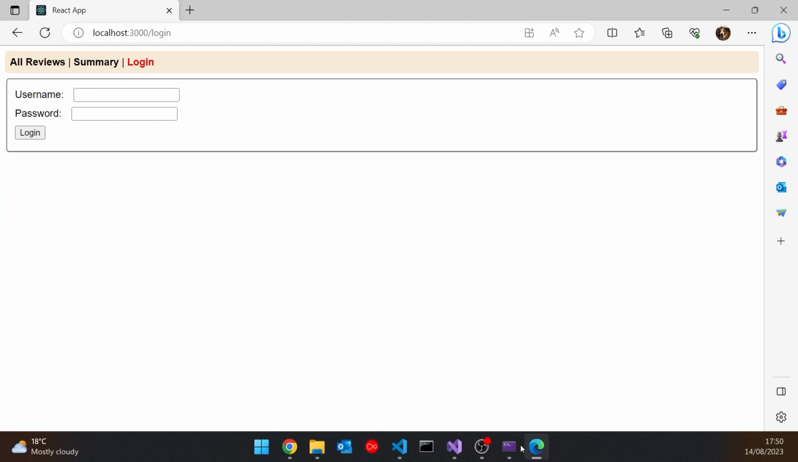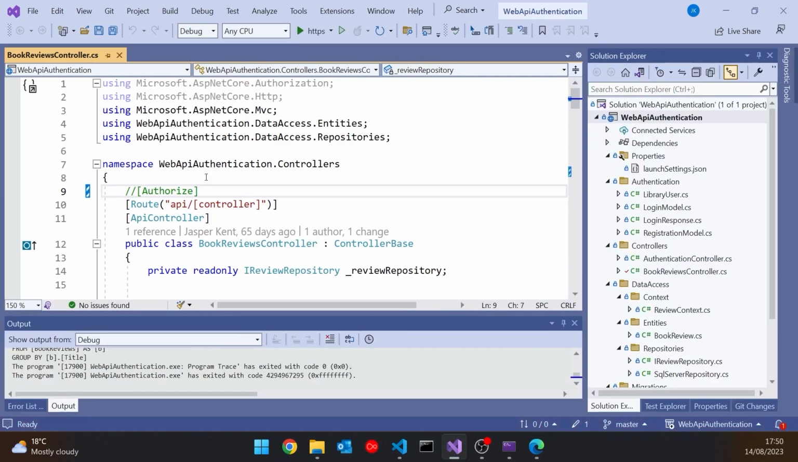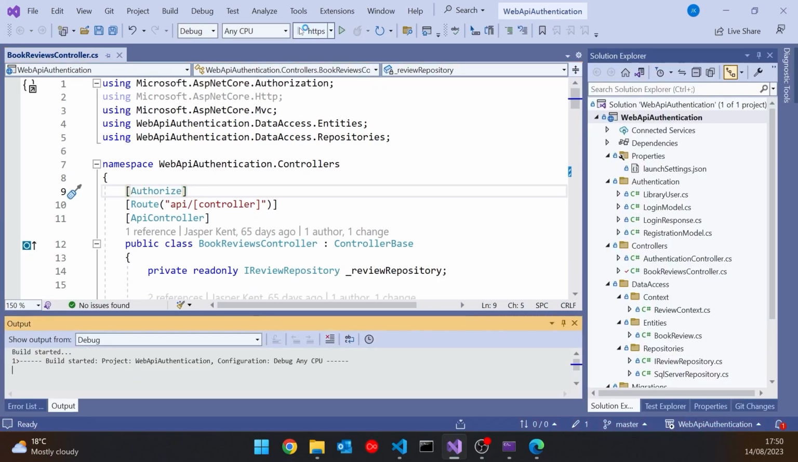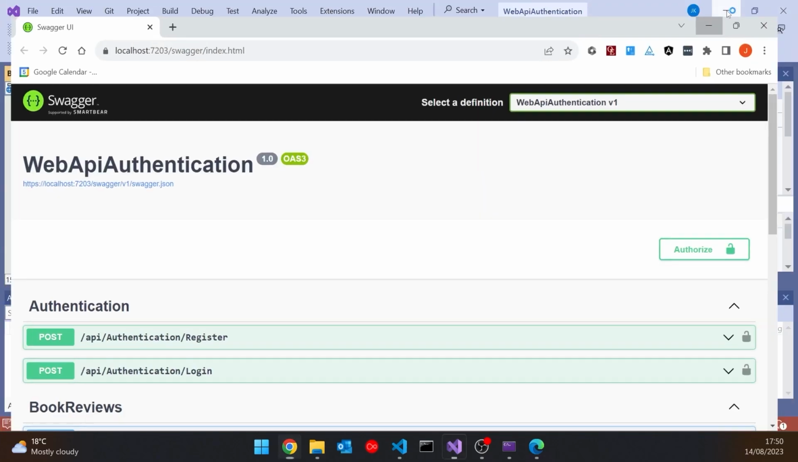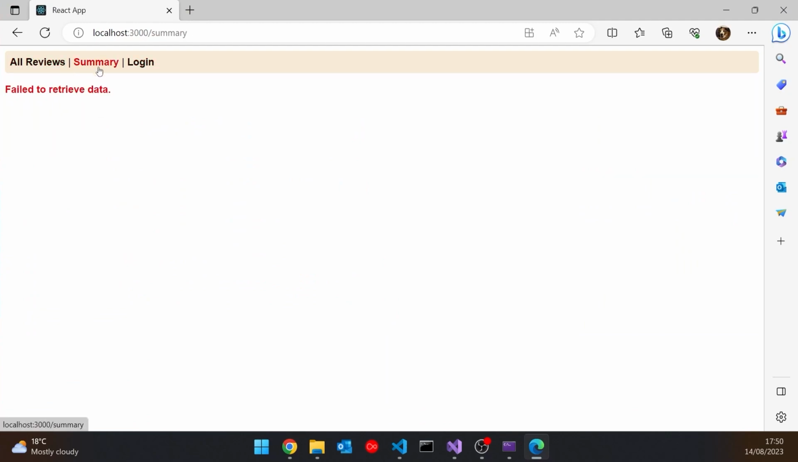And if we just take a quick look at the back end of this, at the moment I've got the authorization commented out on the .NET web service. So let's put that back in. So we'll stop that, remove the comment, start it up again. And we don't need the Swagger. Let's go back to our React. And what that now means is when we go to all reviews or summary, we get a failed to retrieve data because we're not authenticated, and that's what the server's asking for.